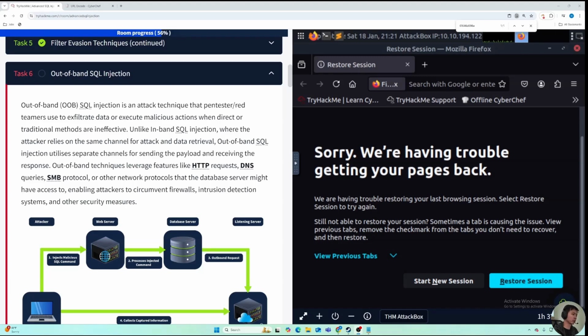Unlike in-band SQL injection, where the attacker relies on the same channel for attack and data retrieval, out-of-band SQL injection utilizes separate channels for sending the payload and receiving the response. Out-of-band techniques leverage features like HTTPS requests, DNS queries, SMB protocols, and other network protocols that the database server may have access to, enabling attackers to circumvent firewalls, intrusion detection systems, and other security measures.